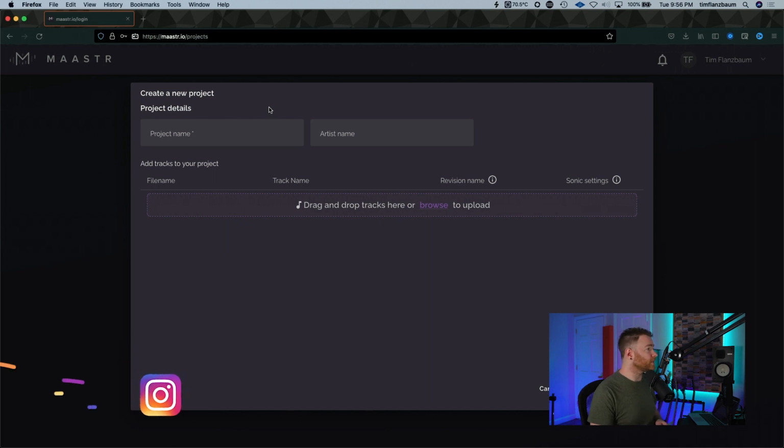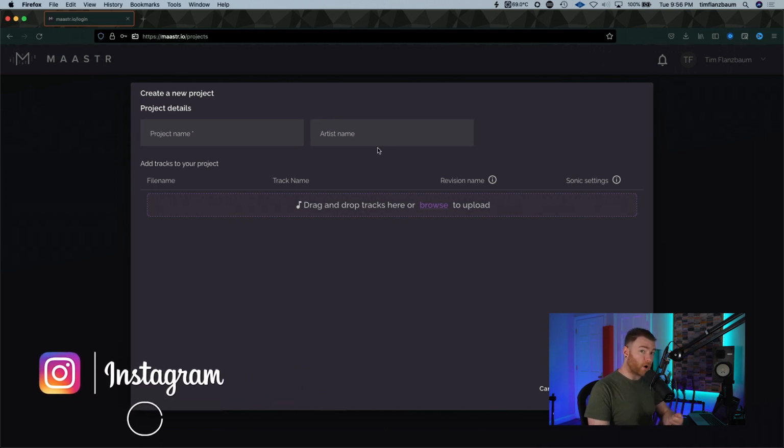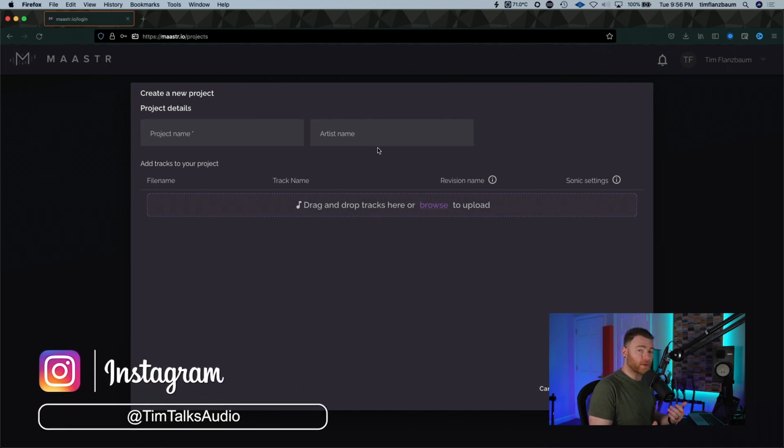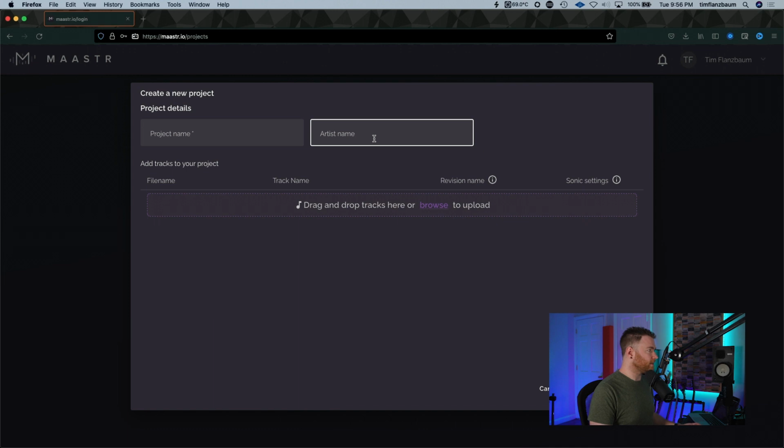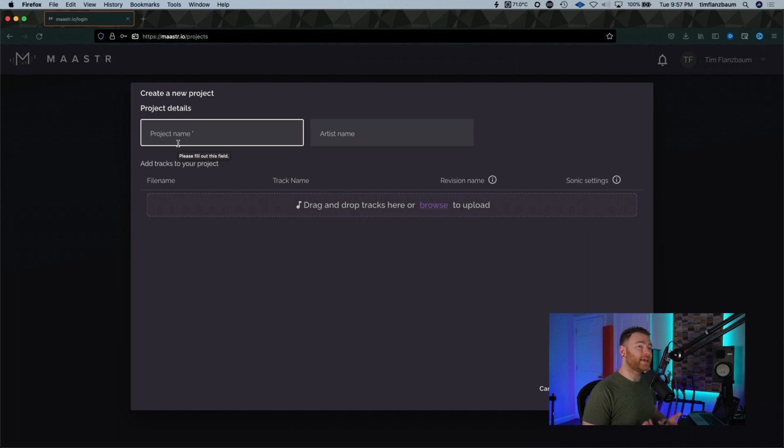We can give our project a name. We can name the artist because we're probably working with an artist and we want them properly credited, and it'll embed that into the metadata. And then we can drag our tracks. You can either do this by browsing from your computer or you can drag and drop as well, which is really handy. So let me go ahead and fill in some of these things and get my track ready.